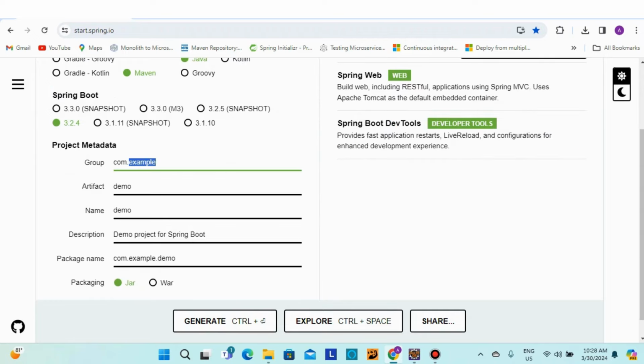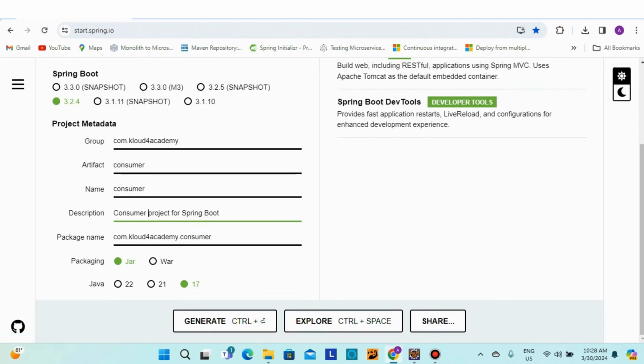Okay, so now I am going here, let's say the group is Cloud for Academy, and the project name is, let's say, consumer. Here also I'm just changing it to consumer, Cloud for Academy. The packaging is jar or war, and this no need to change. Java version is 17. Once you click generate, it will automatically generate the Spring Boot application.